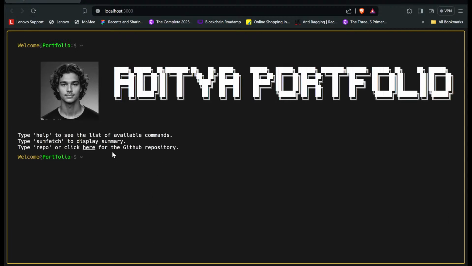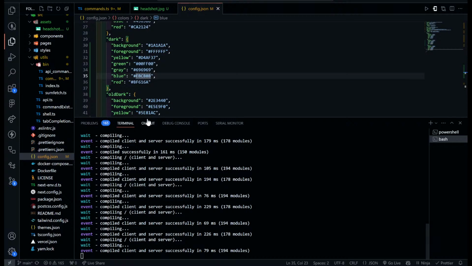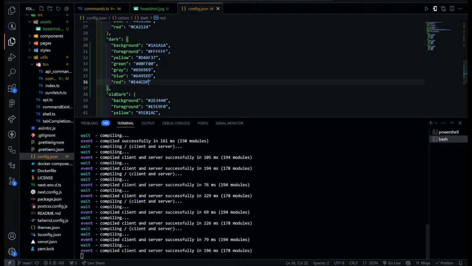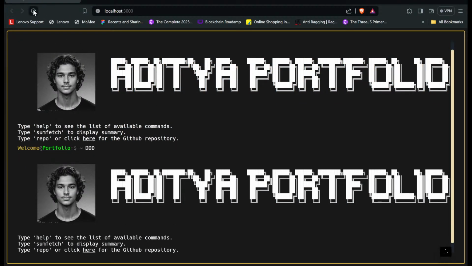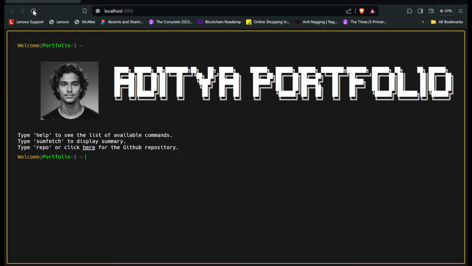Let's check it here. Okay, it's still the same. Now for the blue, we are using 6495ED, and for red we are using E4 for HD. Okay, so it's done. Maybe it looks good right now. Let us type something. Yeah, it's good. It looks like purple right now.